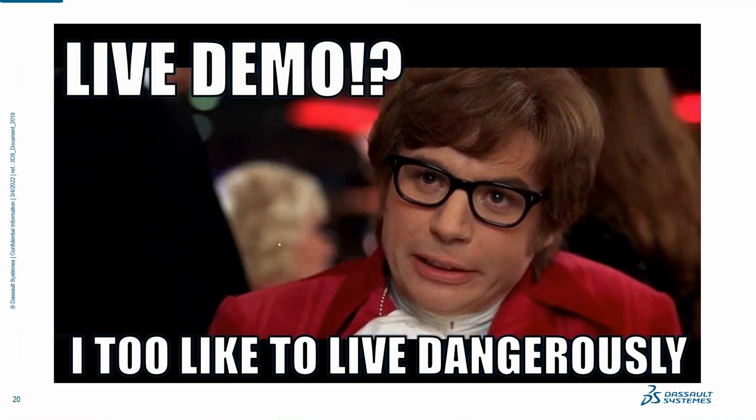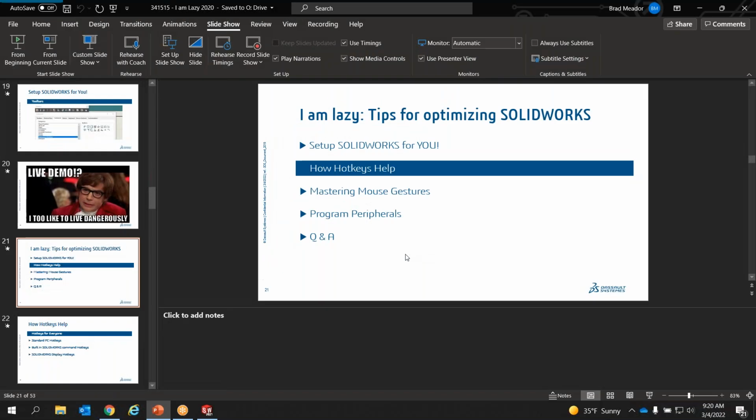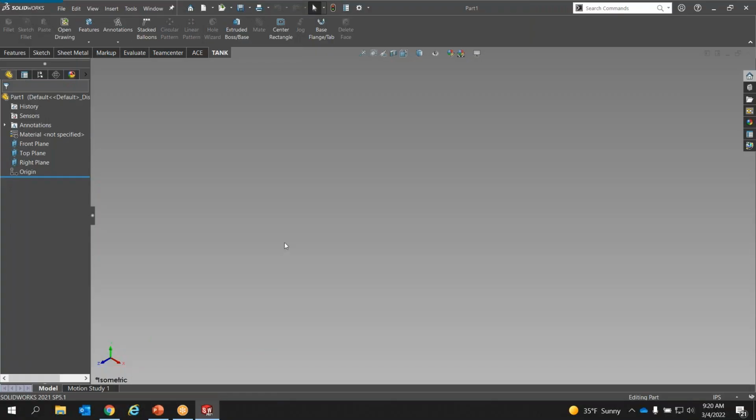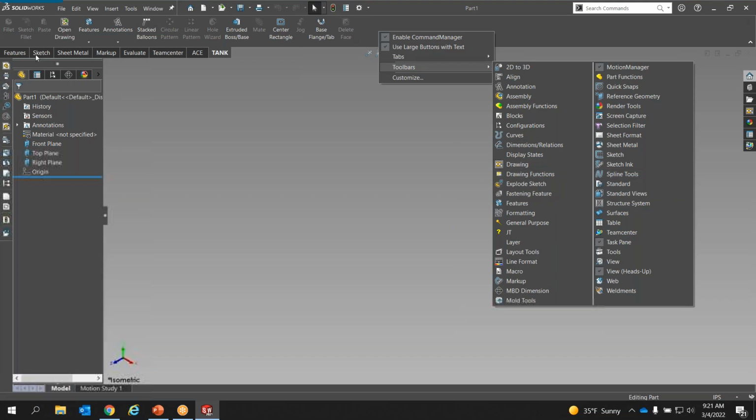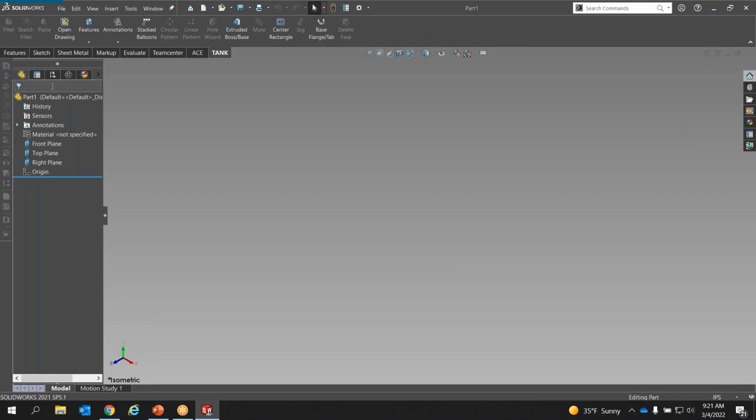So we're gonna go back into SolidWorks here, and we're gonna do a little bit more of this class participation. If you guys wanna join in, you can. So on 2021, you'll see you've got a toolbars flyout, and everything in here is selectable. So let's say today I'm going to be doing a lot of drawing stuff. So I'm going to turn on my drawings, and I can have them sitting up there.